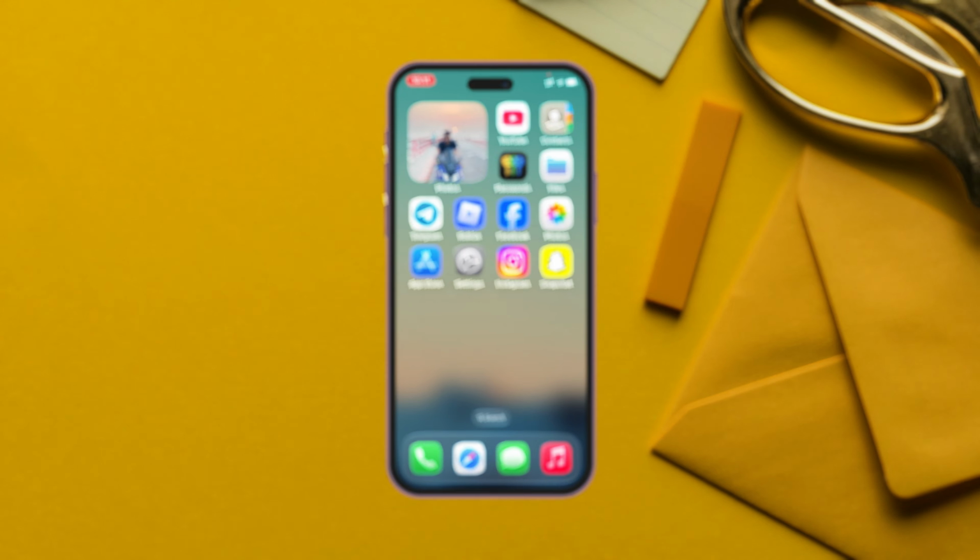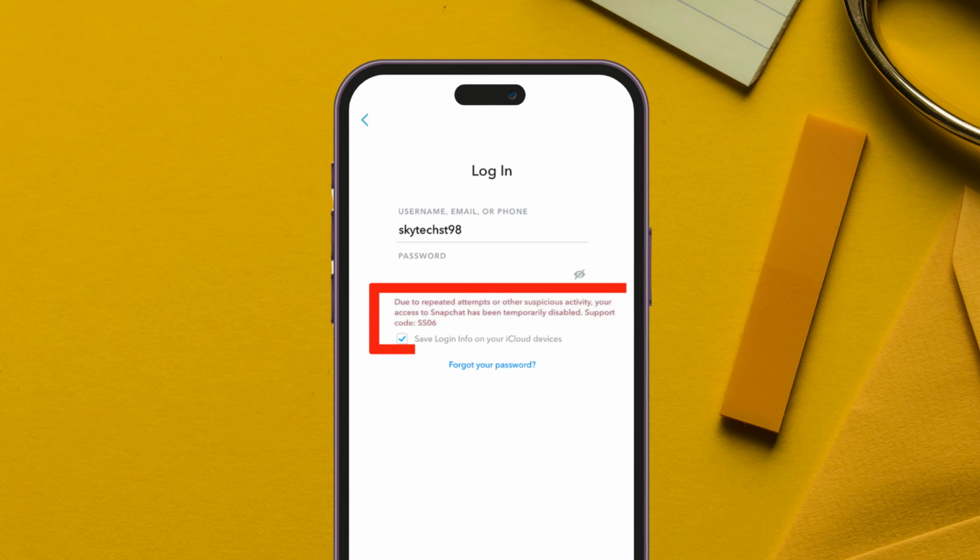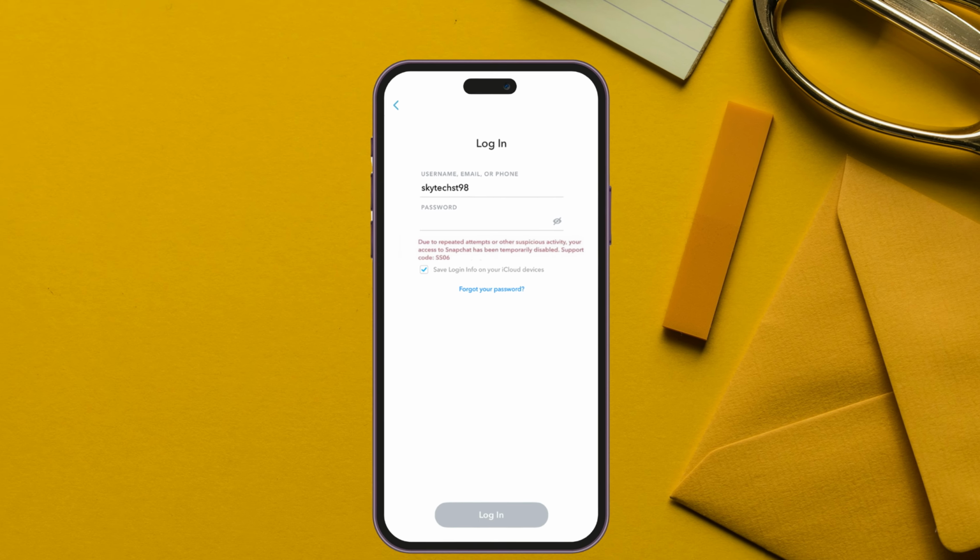In this video, I'll show you how to fix the Snapchat support code SS06. If you're trying to log into a Snapchat account and getting this error, support code SS06, then don't worry. Here's how you can fix the problem.